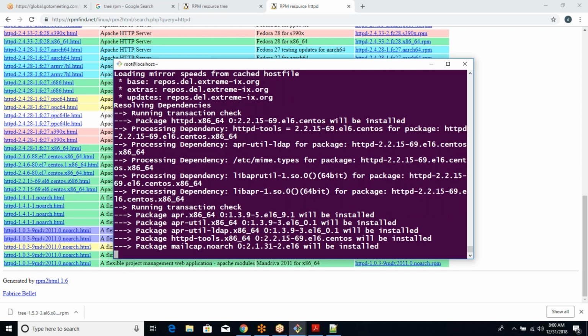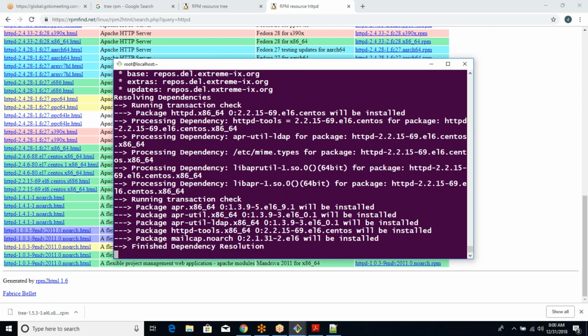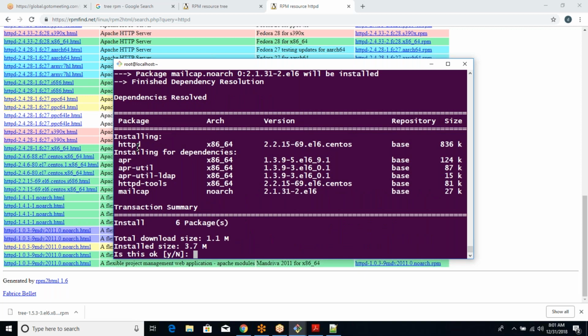Yeah, so you see there it's installing HTTPD, and it's installing these dependencies also: APR-util, HTTPD-tools, mailcap. And for this only we are getting the error.